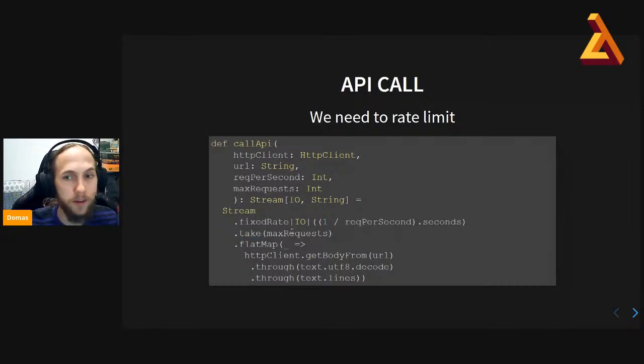We also have take max requests to limit the total number of requests that we're going to be making. And then once we have defined our time constraints, for every tick, we invoke our HTTP client. From our HTTP client, we get bytes. We expect that we'll be getting strings out of this, so we decode those bytes into strings, and we convert them into lines.